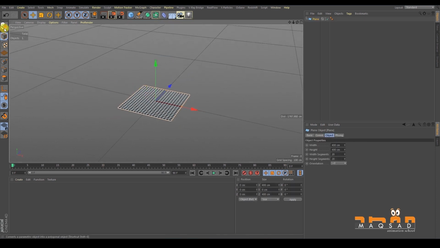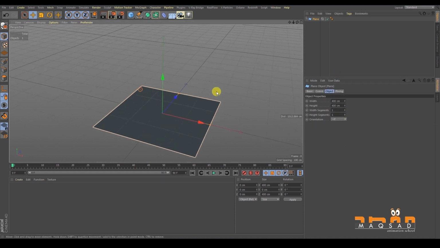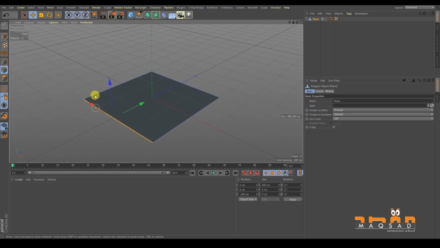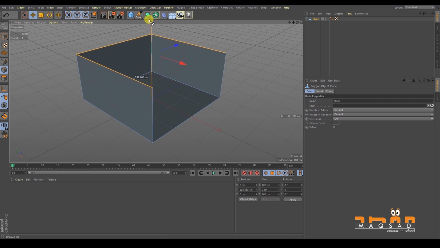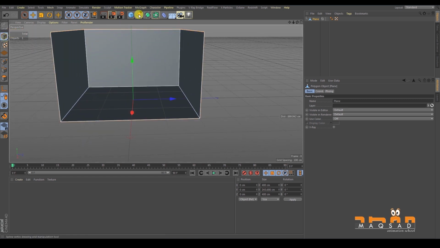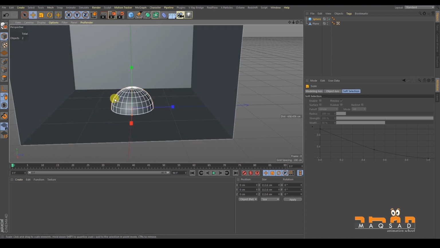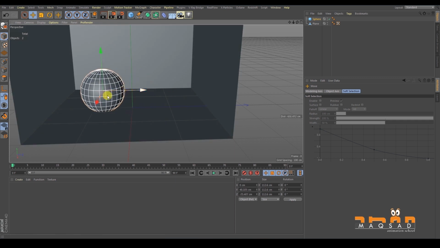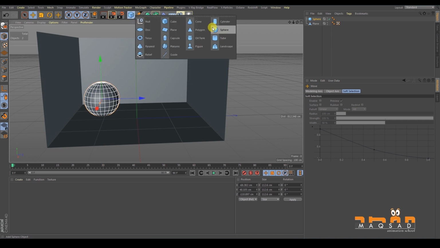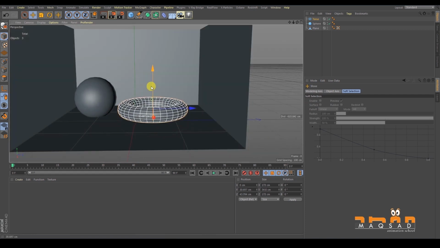For example, we have a plane. We collapse it, make it editable poly, select these three edges, press Ctrl and make the walls. Then we come here and create a sphere, and we just make it a little bit smaller and put it here. Then we create a torus.